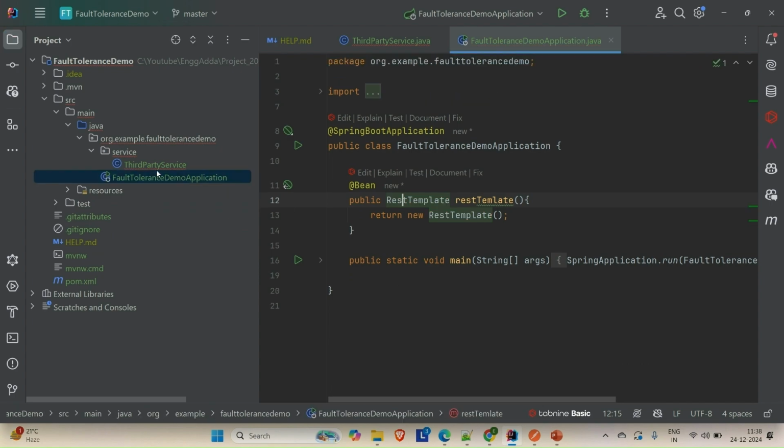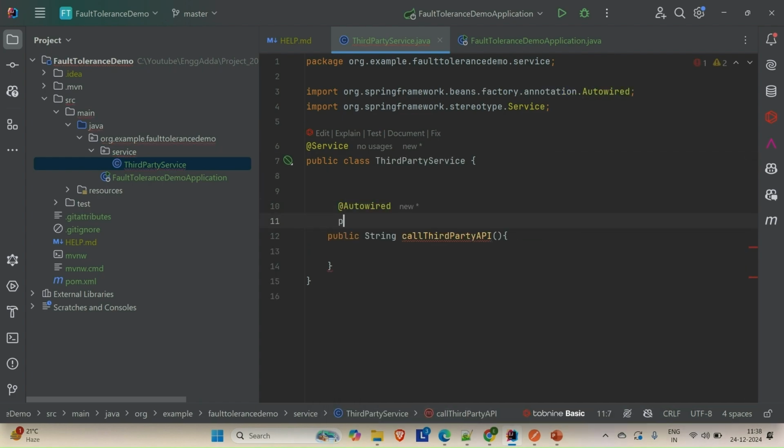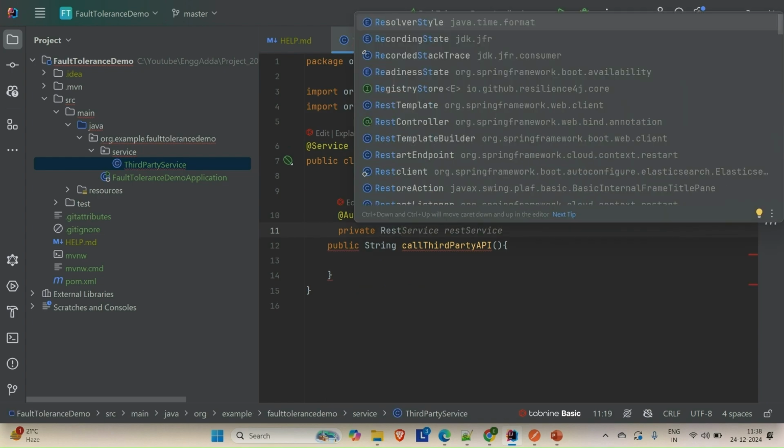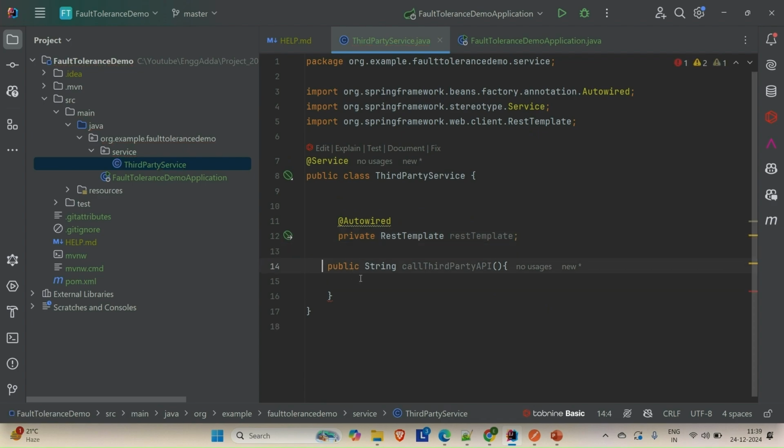Now go to your service class, and here you have to use this one. For that, either you can use @Autowired, or you can create a constructor and then use it inside that. Anything is fine. Let me use @Autowired here: private RestTemplate. Okay, we are good. Now with the help of RestTemplate we are going to call the third party API.